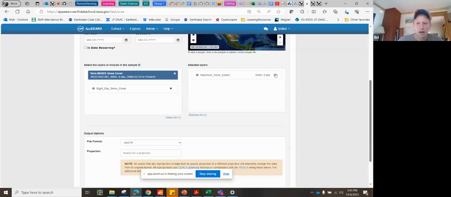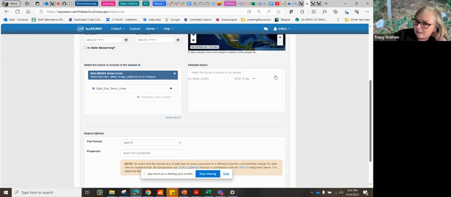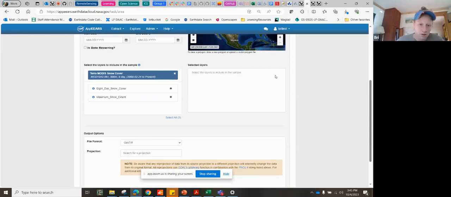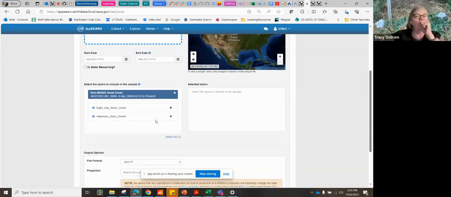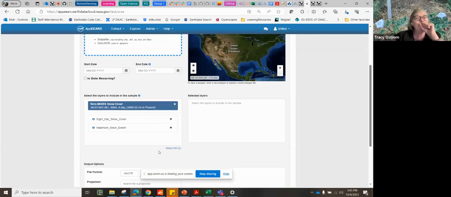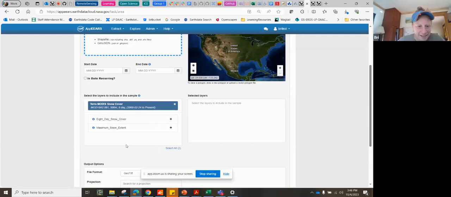Yeah. So this means that you have selected this layer as part of your request. So if you don't want it there, you can make it go back. This is the plus sign to add it to your selected layers, and then you could do the minus sign to take it away. Right. No, I got that. Oh, sorry. What did you?